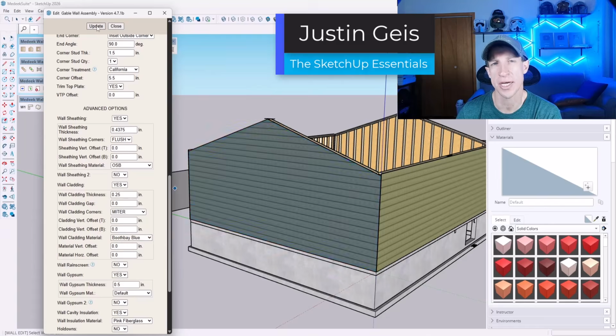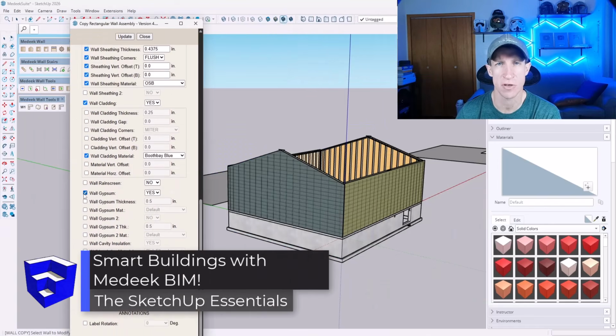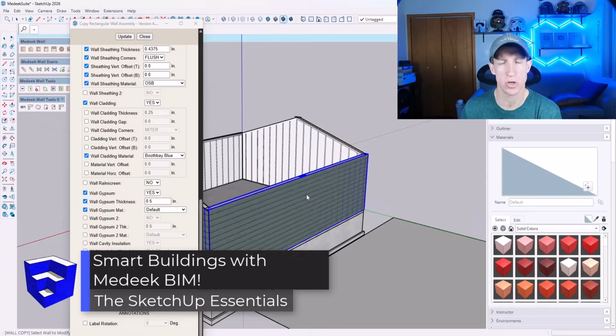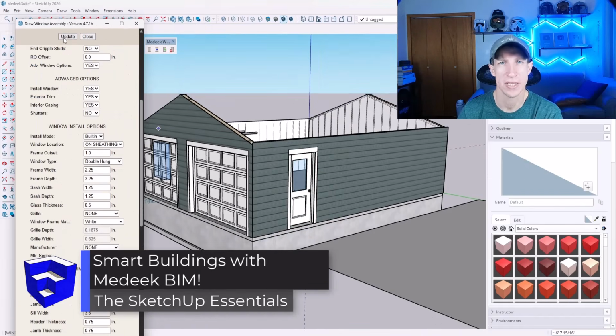So in this video, we're going to check out one of the smartest extensions for SketchUp when it comes to building walls and trusses and foundations and other things like that. Let's go ahead and just jump into it.